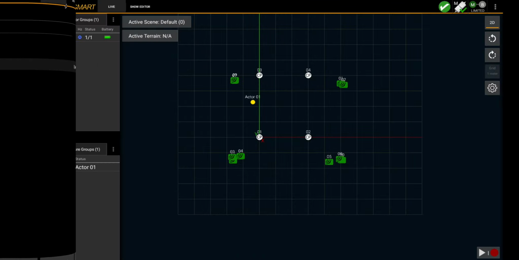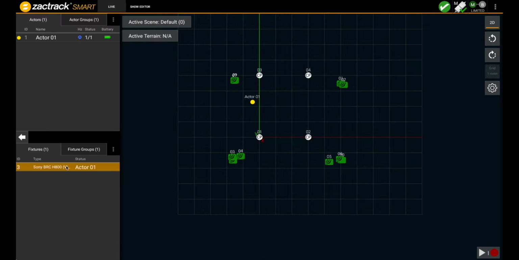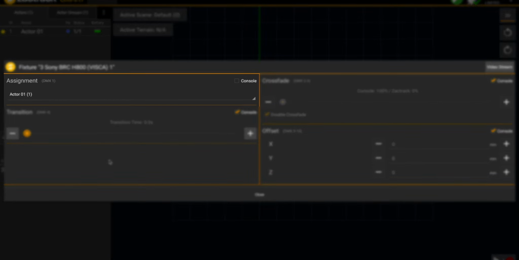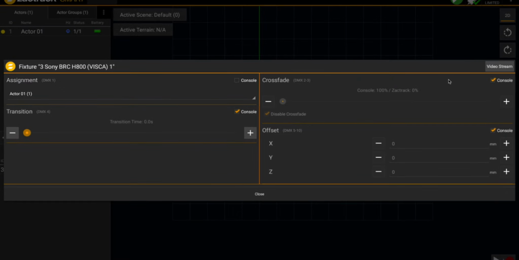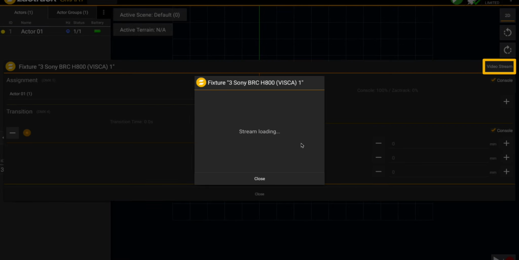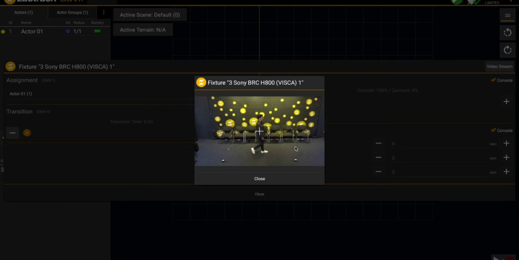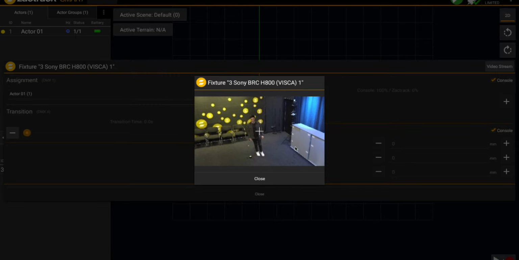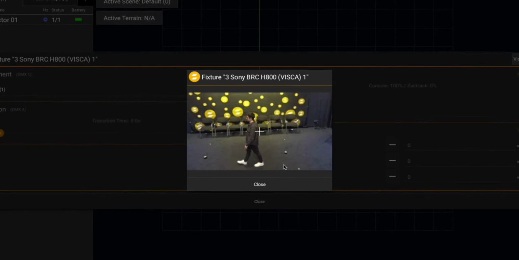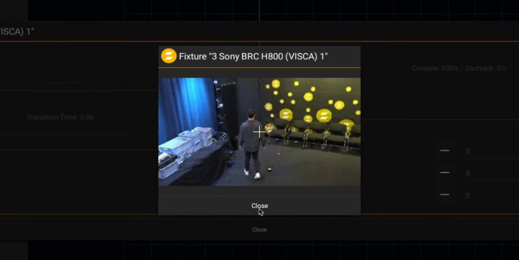Hop back into the live view and click on Fixture 1, our Sony camera. Then change the assignment from None to Actor 1. In the top right, we can click on the Video Stream soft key to see the stream coming in from the camera. Now, as Actor 1 moves throughout the space, we can see our camera pan and tilting, keeping the actor at the center of the frame.